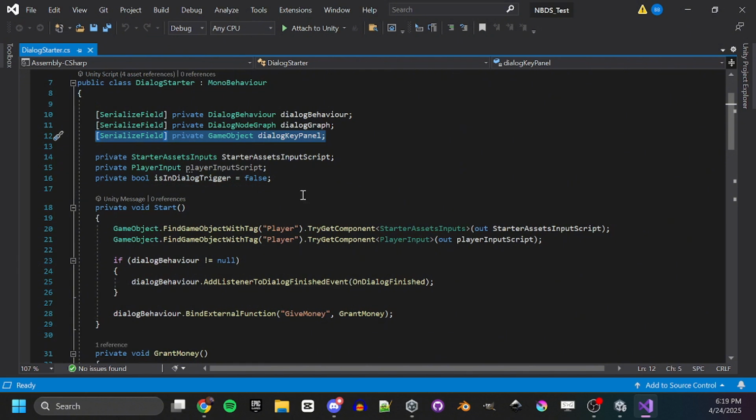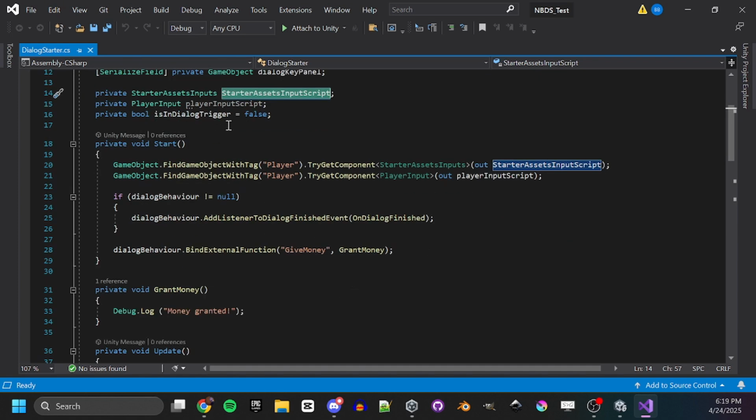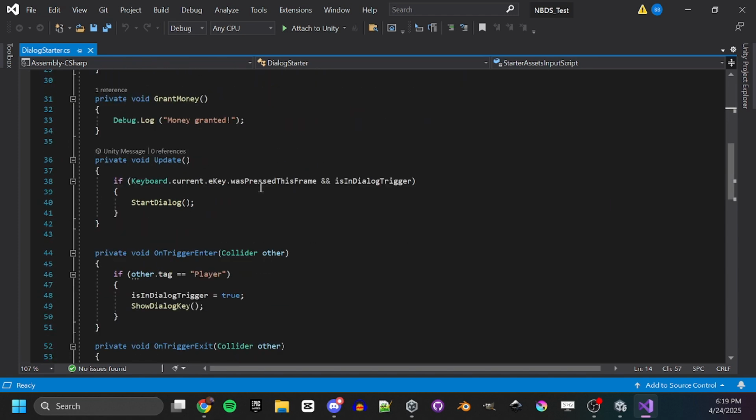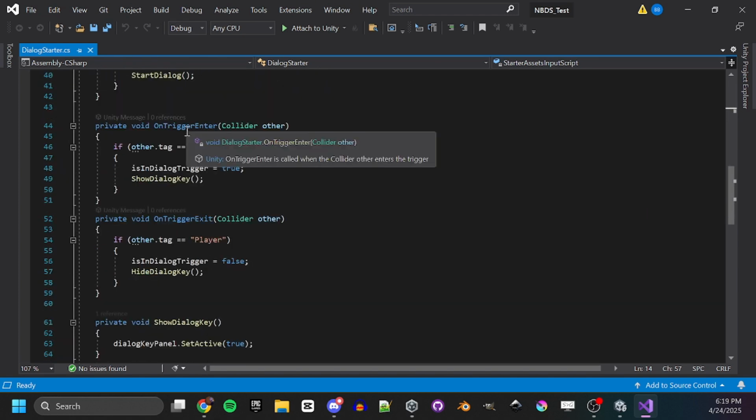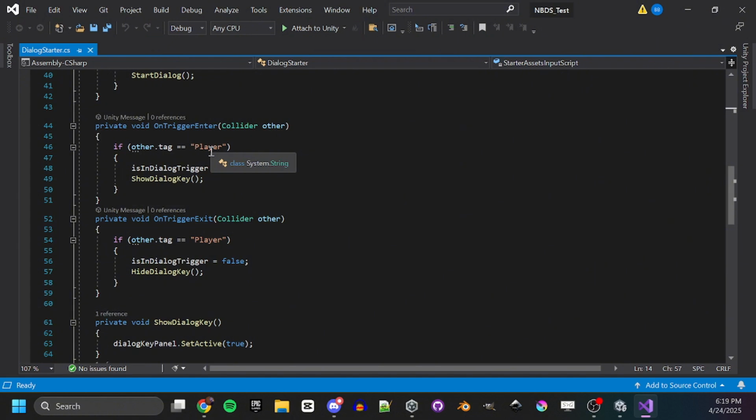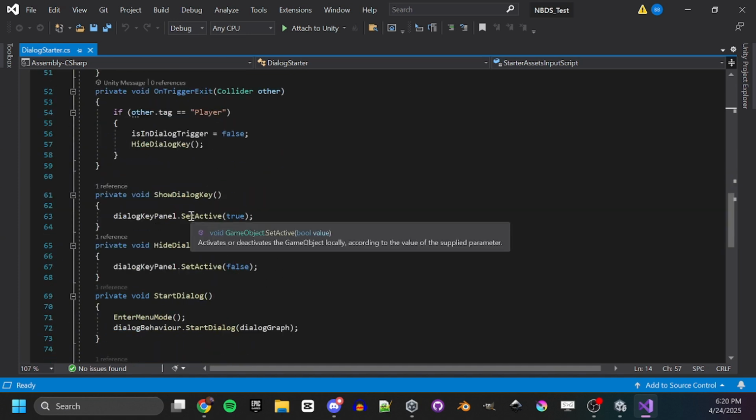And then I also have some stuff like, I want to be able to listen to player input, and I want to know if you're inside the dialogue trigger. You'll see that I have that trigger box in front of the character, and I use an on trigger enter. If the player is what enters the trigger, then I say the player is in the dialogue trigger, show the key. And if they leave that, then I remove that. When it calls show dialogue key, it's just showing that thing.